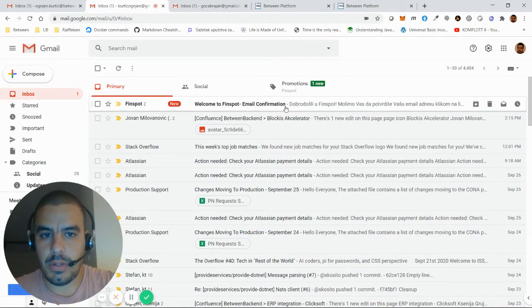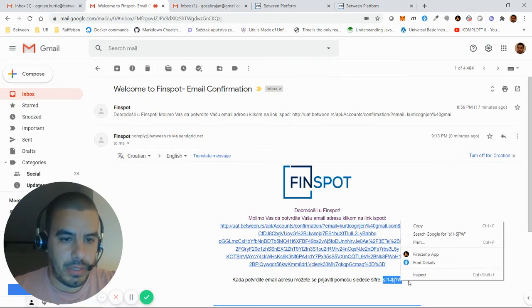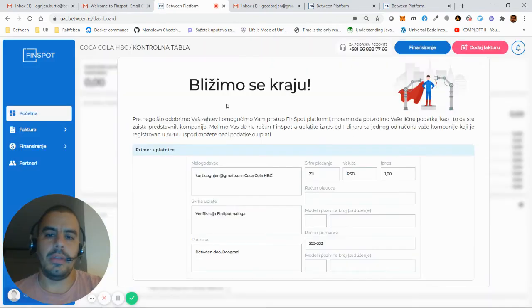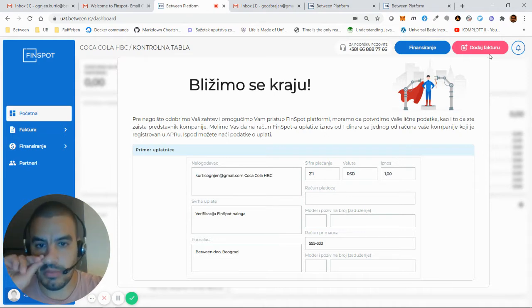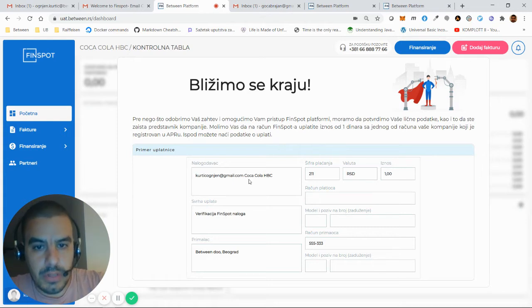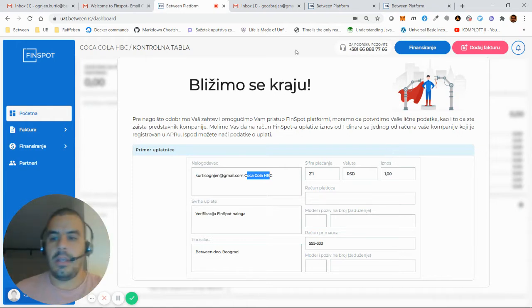Hopefully it should arrive soon, where they can get a temporary password, and they can actually log into the platform. They are greeted with a wall. They can see the platform, but they cannot do anything. We are not sure that they are from the company that they said, right? That's why we ask that from the official account of this company, they provide a payment of one dinar to us, and then we can activate their account.